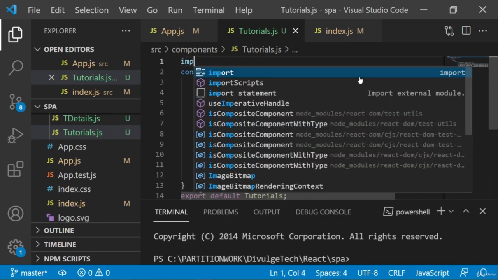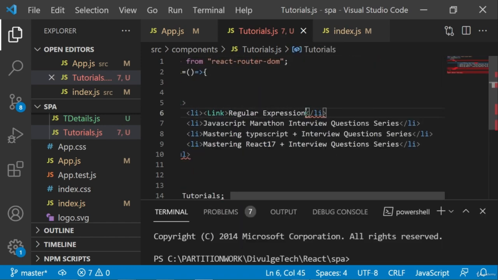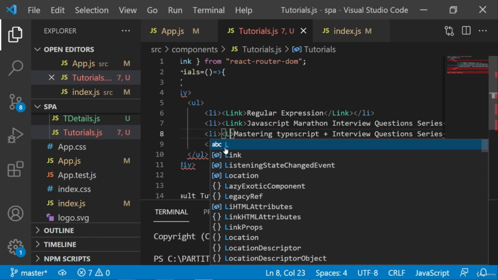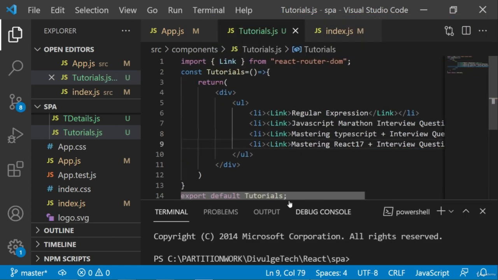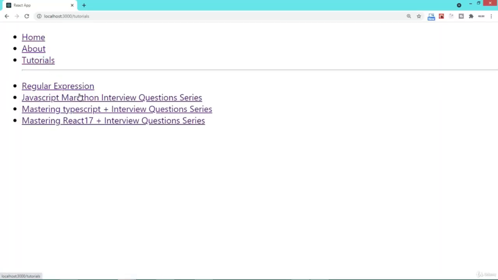Now let me import the Link component from React Router DOM. Now I'm going to add Link here before the regular expression and /Link at the end. And same is the case with the rest of the links. Now let's run this and see what is the output. As you can see, when I click on tutorials link, it shows more links now. And you can also see the horizontal rule.